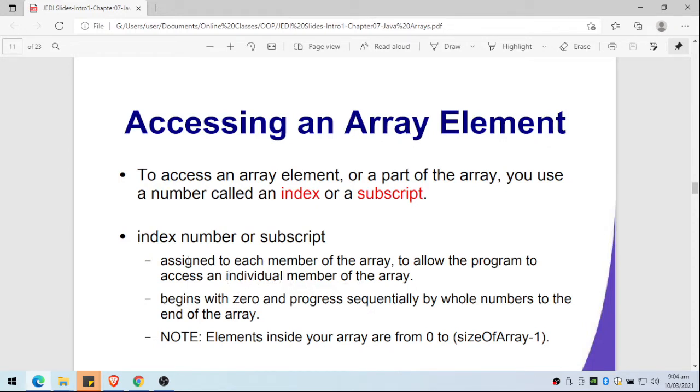The index begins with 0 and progresses sequentially by whole numbers to the end of the array. So 0, then 1, 2, 3, up to the end of the array. Note, elements inside your array are from 0 to the size of the array minus 1. So if, let's say, we have 10 elements, then the index will be from 0 to 9, or 10 minus 1, that's 9. So 0 to 9, those will be the index numbers.